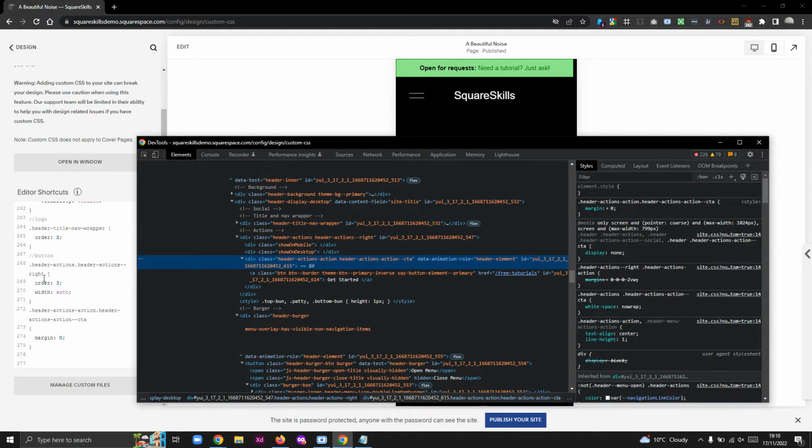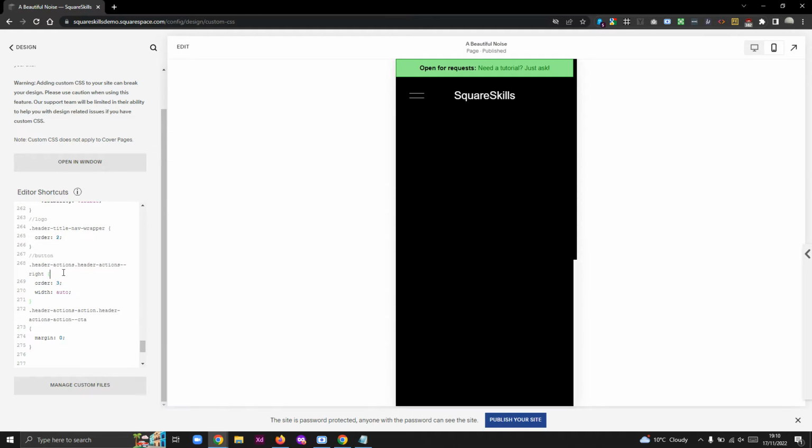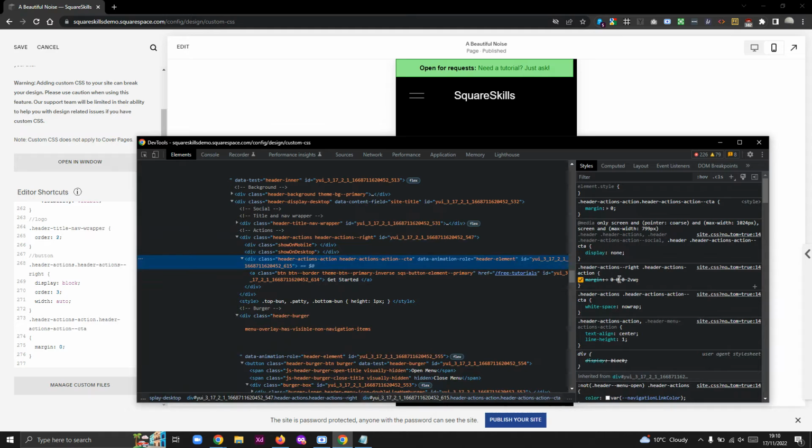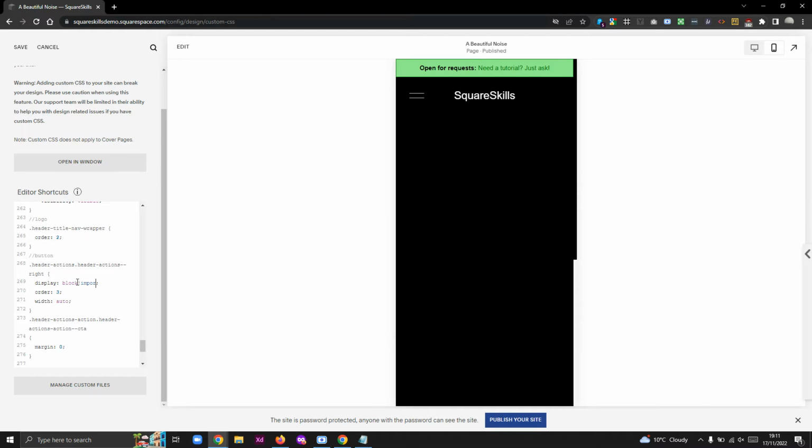So let's keep our CSS nice and dry. Let's do display block here. Maybe I need something more specific. Header actions right. Let's try an important, and if that doesn't work, I will just copy and use the correct CSS.